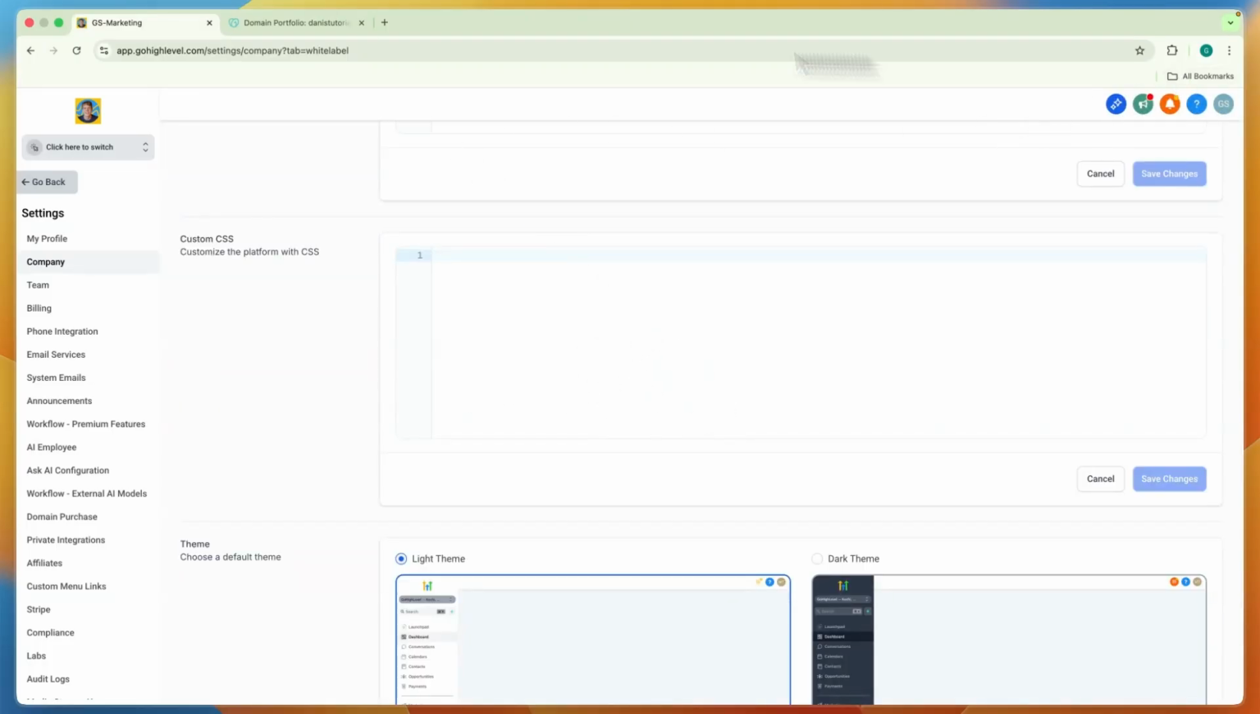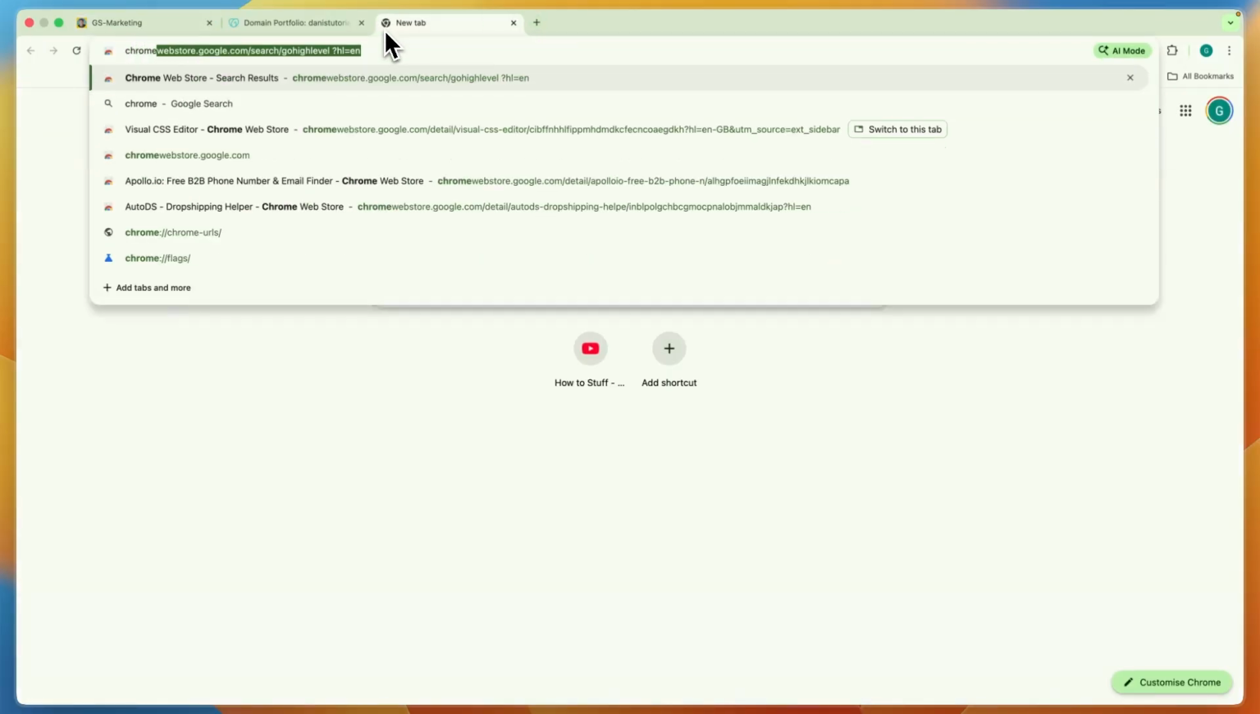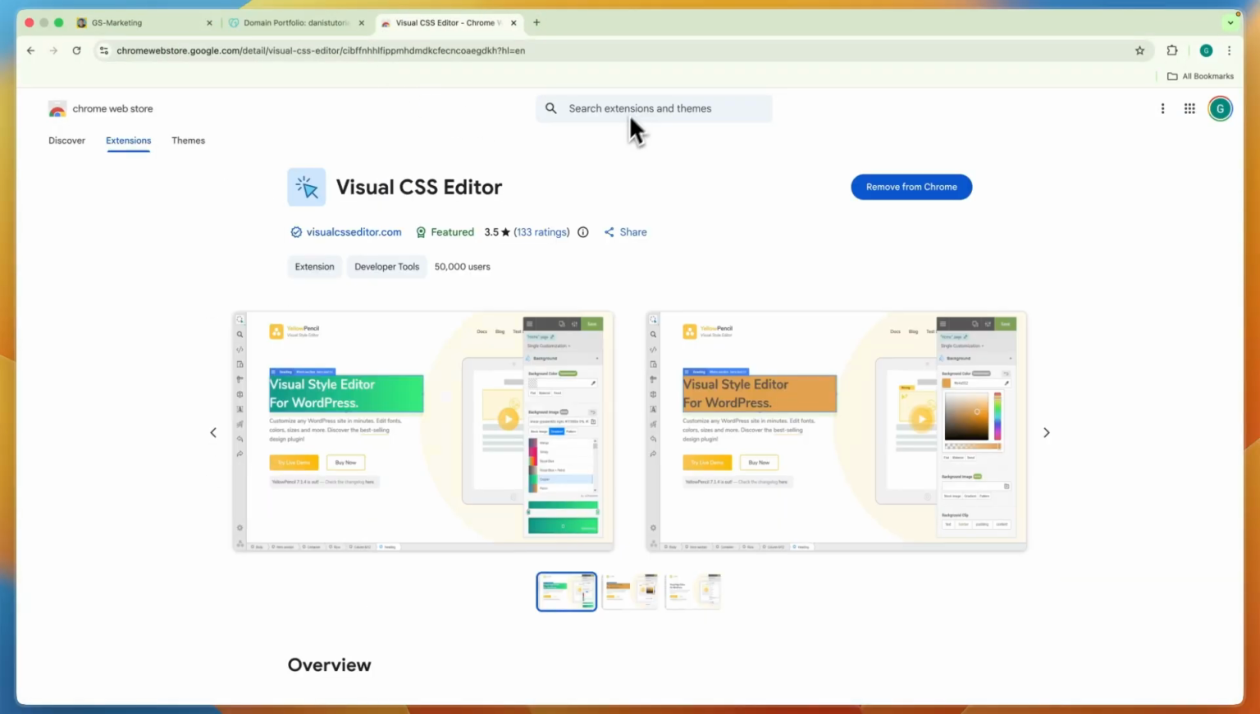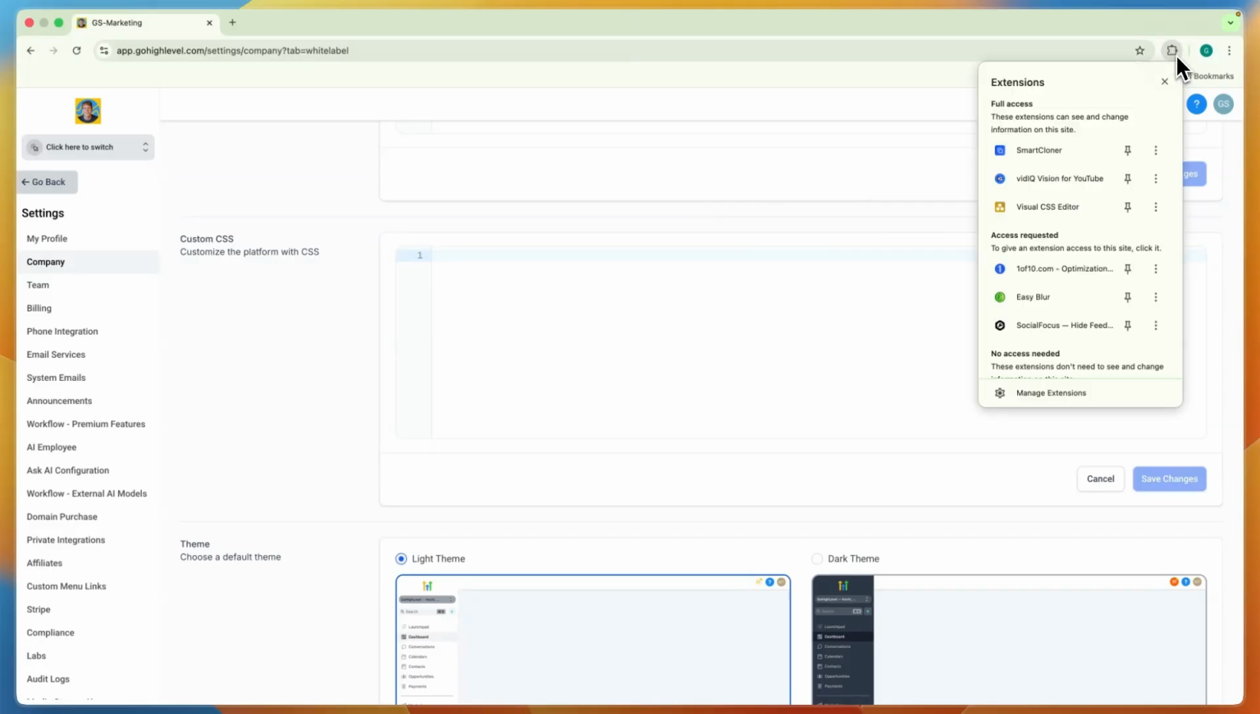So what you're going to do is install a Chrome extension, so you do need to be using Chrome for this. So the Chrome extension is called Visual CSS Editor. I'm not sponsored or anything by them, but it's just really helpful to have. So install Visual CSS Editor onto your Chrome and then open it up here in the top right. So get the Visual CSS Editor.